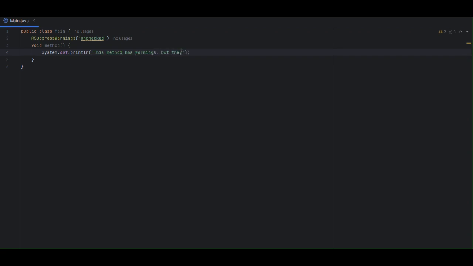but they are hidden. So @SuppressWarnings, you can tell by the name, essentially suppresses the compiler warnings. Be sure to use it carefully because it doesn't fix the issues, it just makes them invisible.